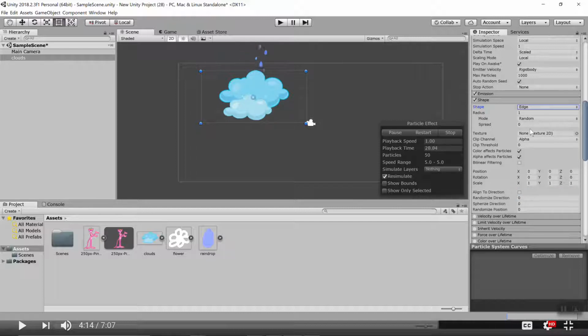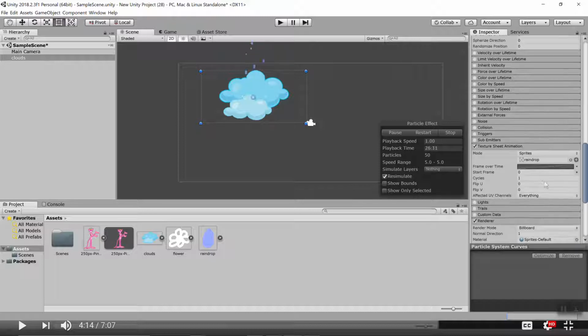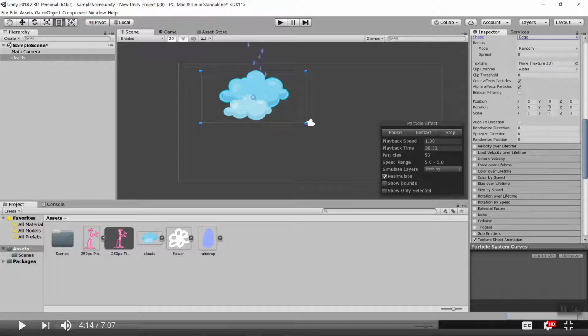The raindrop again? The what? The raindrop? Oh, the raindrop. Yeah. You come down to texture sheet animation. Okay, I have that. You choose the first one, and you set it to sprites. Oh, yeah, there we go. Yeah, grab it with sprites.